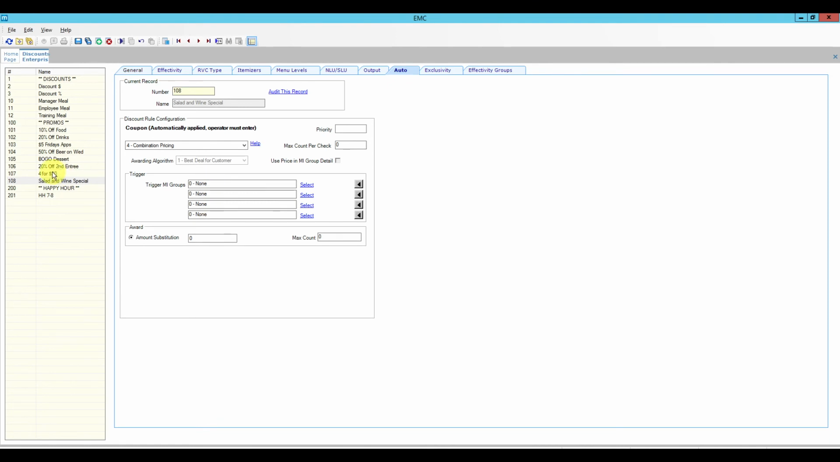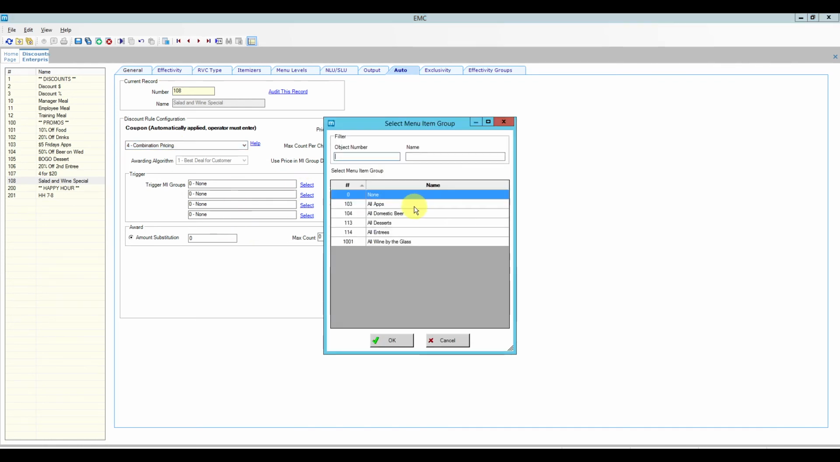So instead of being 4 for 20 appetizers, if let's say you wanted them to order 2 appetizers and an entree and a dessert, then you could use this combination pricing as well if it fits better, where you do want to restrict them and say, hey, I want you to order in different categories, but it has to be a combination. So because we want them to pair a glass of wine with a salad, we're going to use combination pricing. So for the trigger, we're going to take a look at if we have salads.